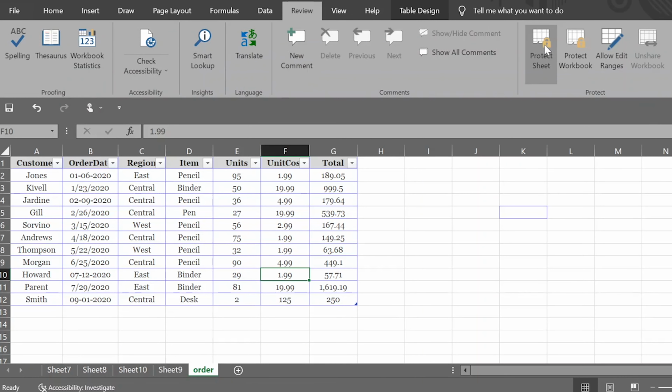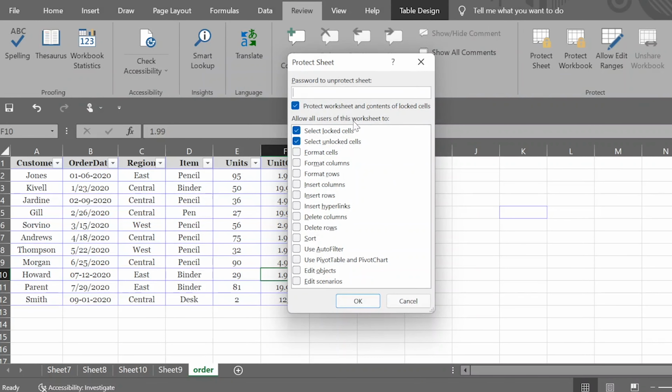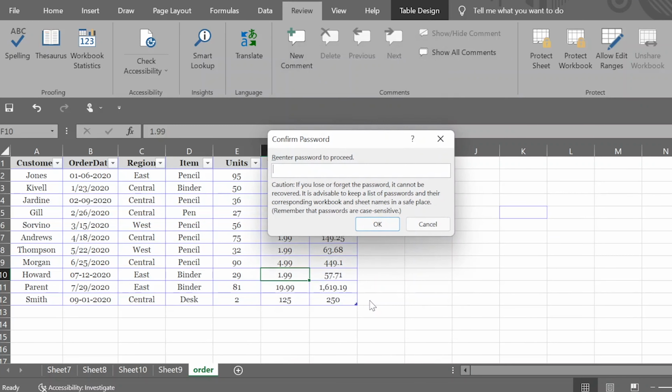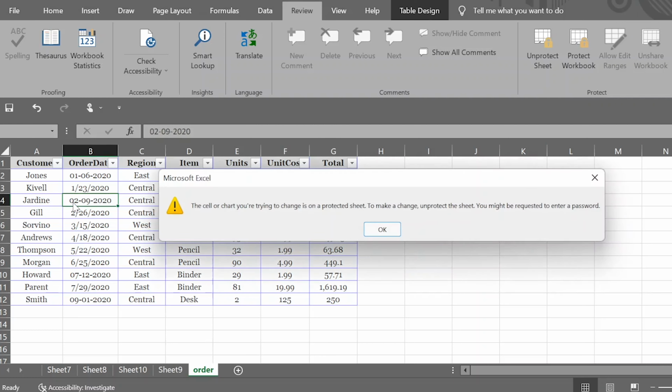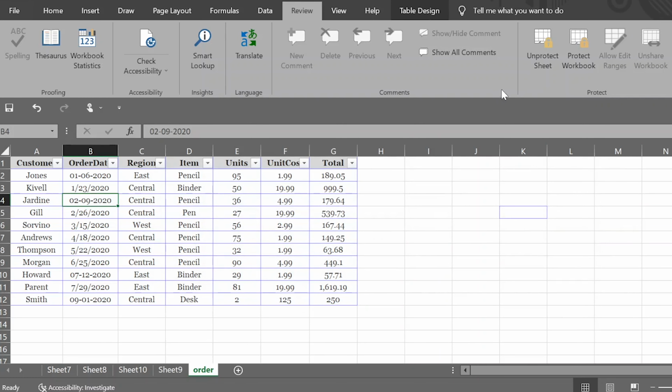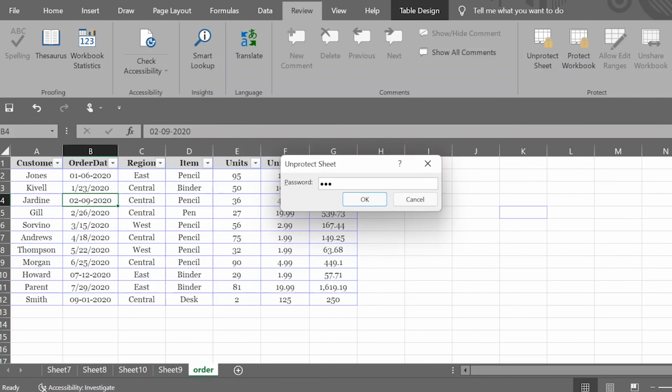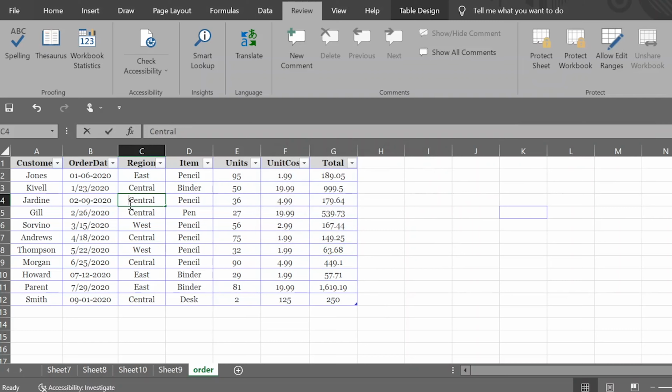Number 11. Protect your sheets. To prevent other users from accidentally or deliberately changing, moving, or deleting data in a worksheet, you can lock the cells on your Excel worksheet and then protect the sheet with a password. Let's see how to add it. On the Review tab, click Protect Sheet. In the Allow all users of this worksheet to list, select the elements you want people to be able to change. Set a password and click OK. Now no one will be able to edit the sheet. To make it editable, click on Unprotect Sheet and enter your password.